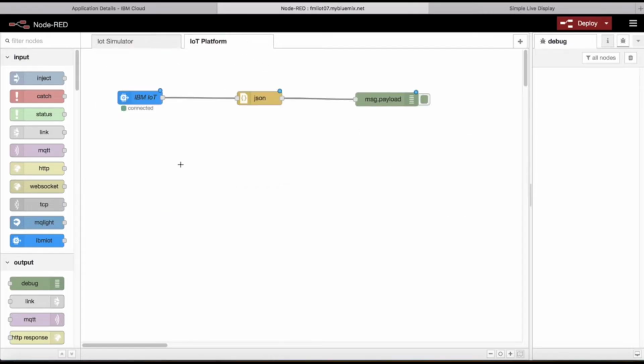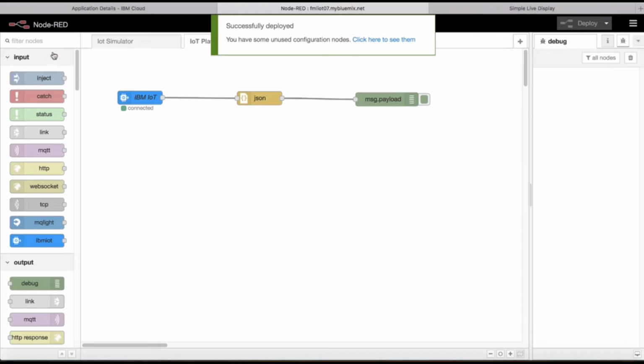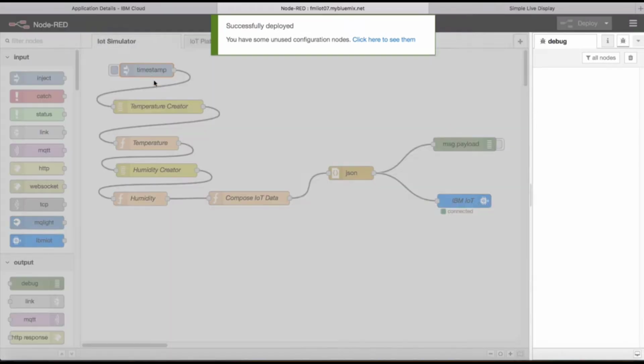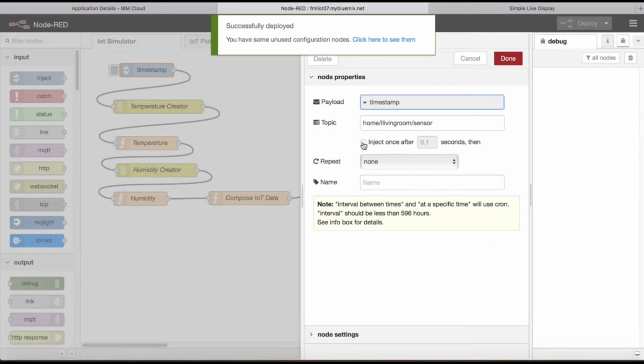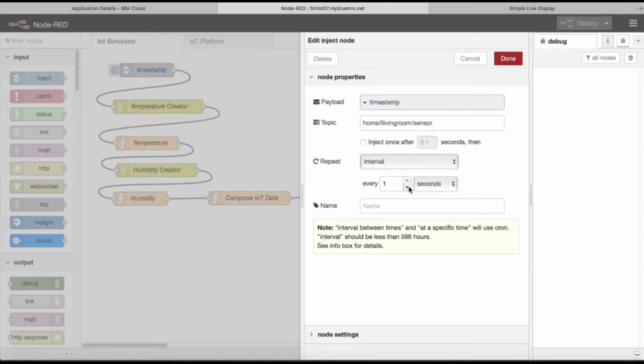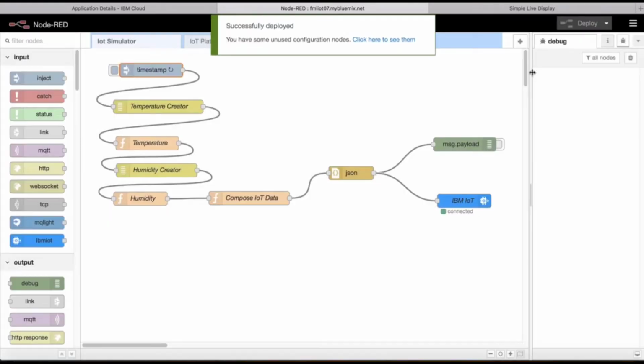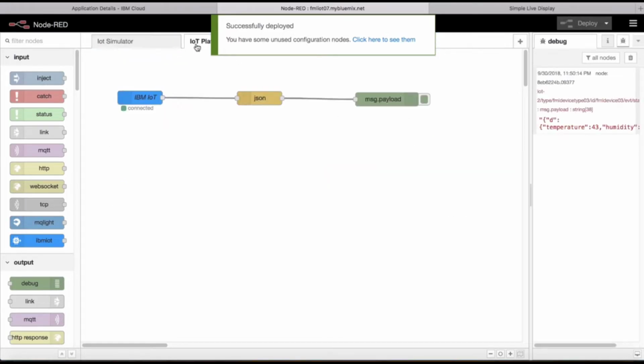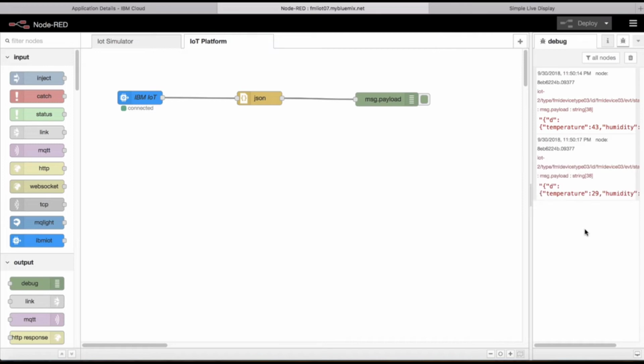And here you go. So now, after we deploy, set up the time interval to every 3 seconds. We can see the data has come to the debug.